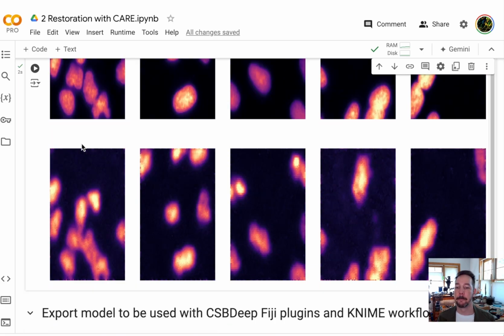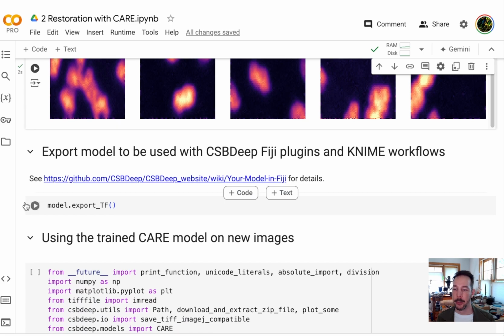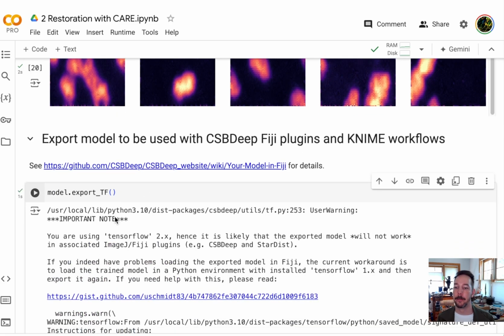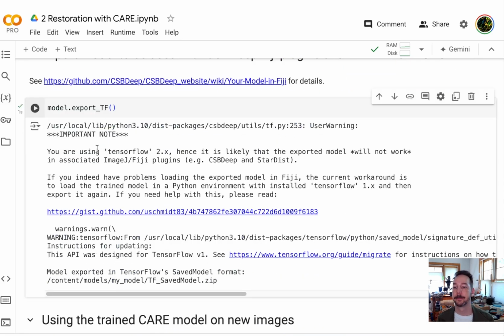we actually should be able to have a better contrast to isolate these nuclei. Okay, and then finally, if we want to export the model, they provide an example here where you can actually export a model. We have to give it a path, but basically we could export our model so that we could use it in ImageJ if we wanted to.